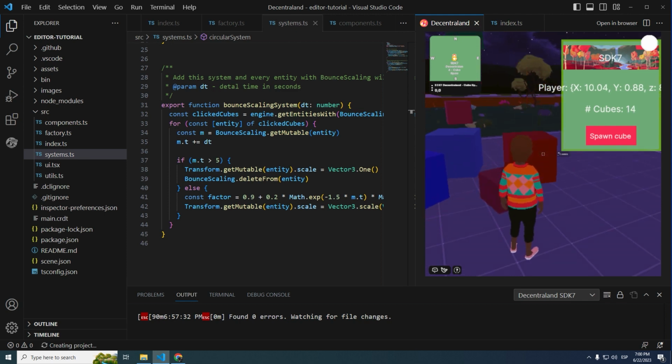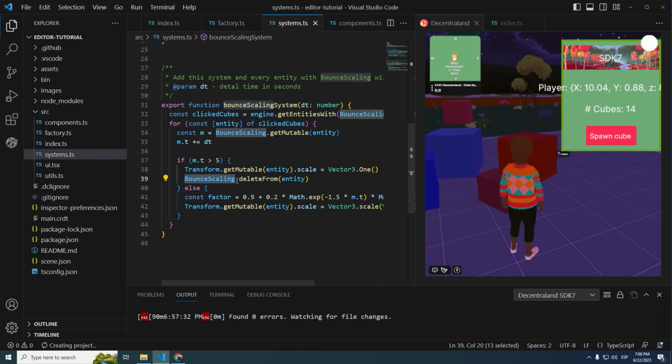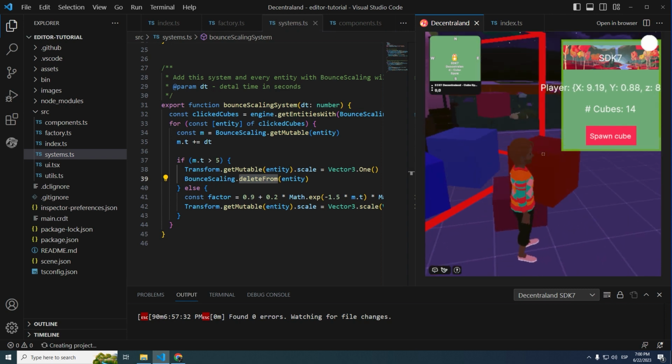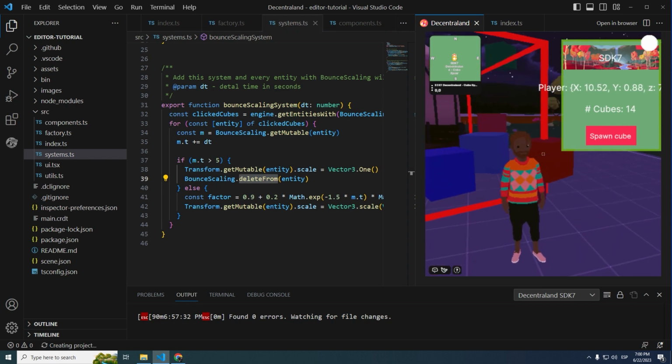So notice it there. And interestingly enough, whenever the transition is over, we are removing the bounce scaling component from the entity so that it finishes processing the entity. There could potentially be many entities that are running the bouncy scaling animation simultaneously, but in this case, it can only be assigned to this one cube right here.